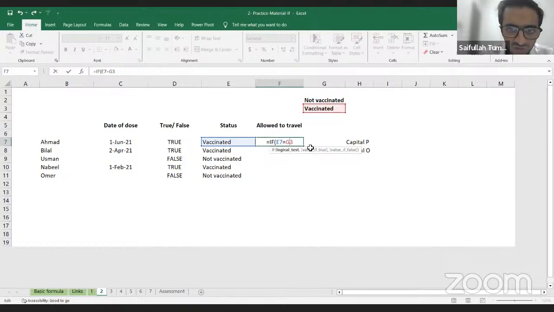G3 should be frozen because it cannot be moved. There are two conditions in a logical test: either the person is vaccinated or the person is not vaccinated. So here we say if it equals this, comma, what if true? We will say the value if the criteria is met should appear as a tick mark.